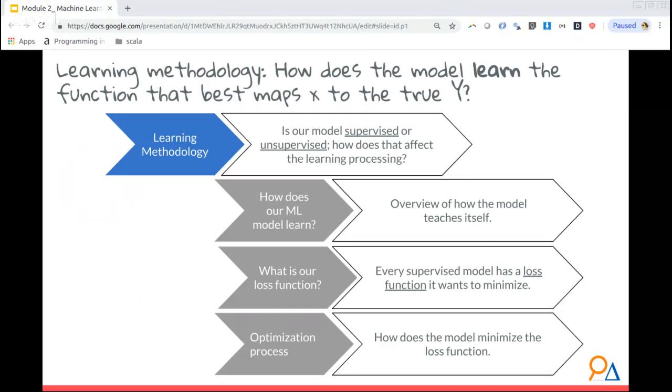And what is our loss function? Every supervised model has a loss function. The loss function is the difference between what our model has predicted and what the actual value was. So optimization: how does the model minimize the loss function? The loss function is the difference between the actual value and what we have predicted.